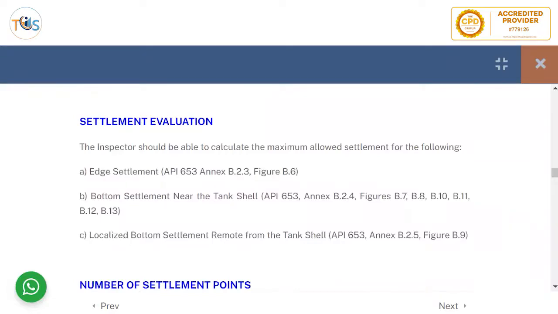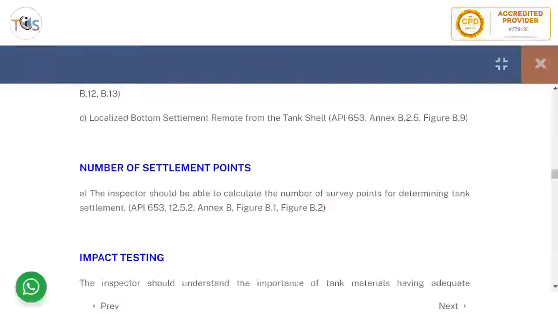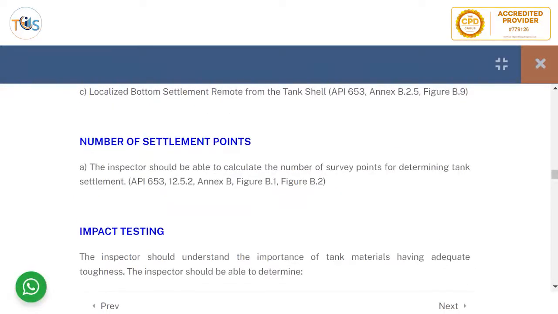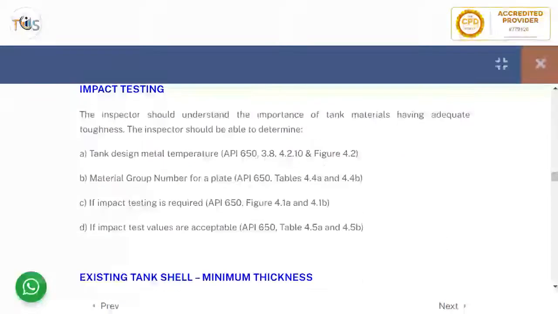You should be able to do the settlement evaluation at the tank bottom. This is covered in API 653, including the number of settlement points, the minimum number, and the minimum spacing. And impact testing, which is in the API construction code: you should be able to find whether a particular metal, according to the figures and tables, the material group, and the working temperature, needs an impact test or not, and also determine the minimum acceptable value for the impact test.